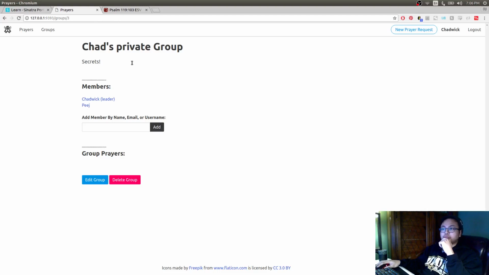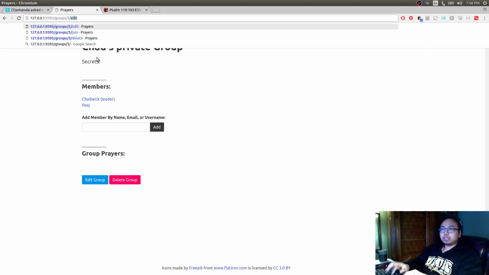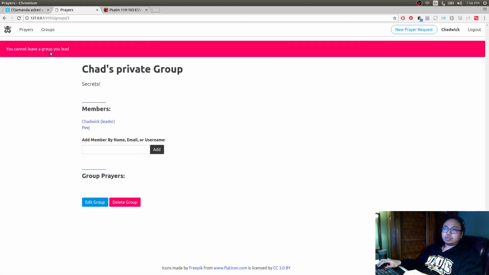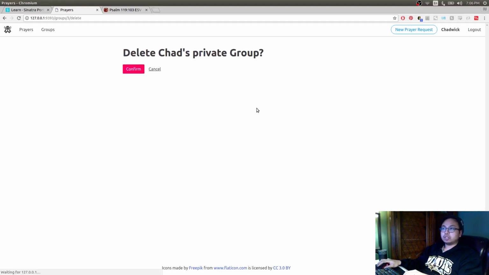So the route or the URL to leave is just the ID and then leave, and it takes you to a little leave confirmation page. But it says you cannot leave a group you lead. So, but you can delete it. And actually, I don't want to delete it yet. I want to cancel.